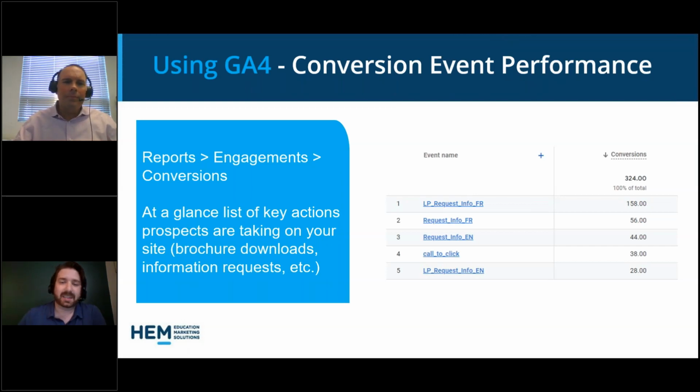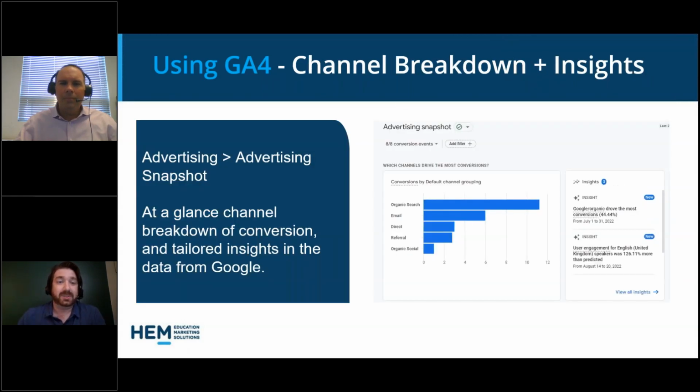We can see in the sample here, of the 5 different conversion events we have, we have 158 for this particular landing page request info form. There are some other request info forms. We have a number coming in there, calls to click, in this case probably for the admissions office. So we can see that we're getting a whole bunch of these tracked, and we can see the numbers. You can always use this to try to compare to your internal numbers as well. But realistically, this might not be all you want to understand about your data, so we can certainly go a bit further.